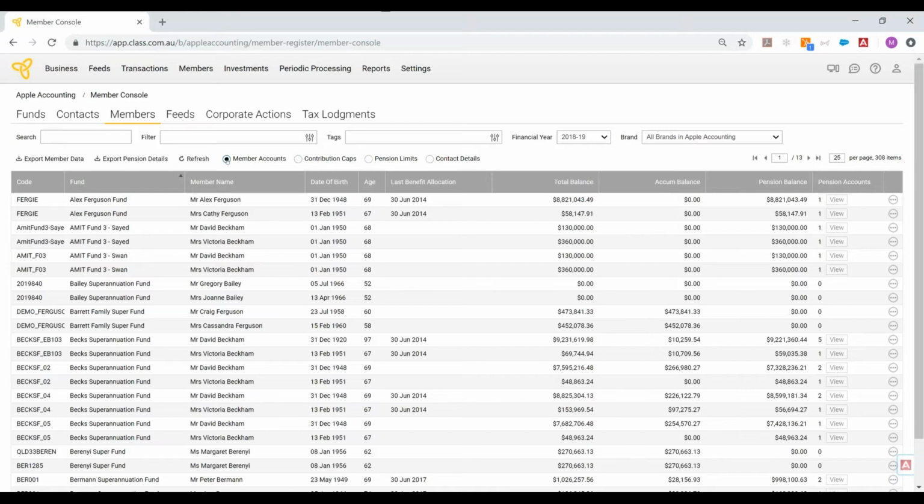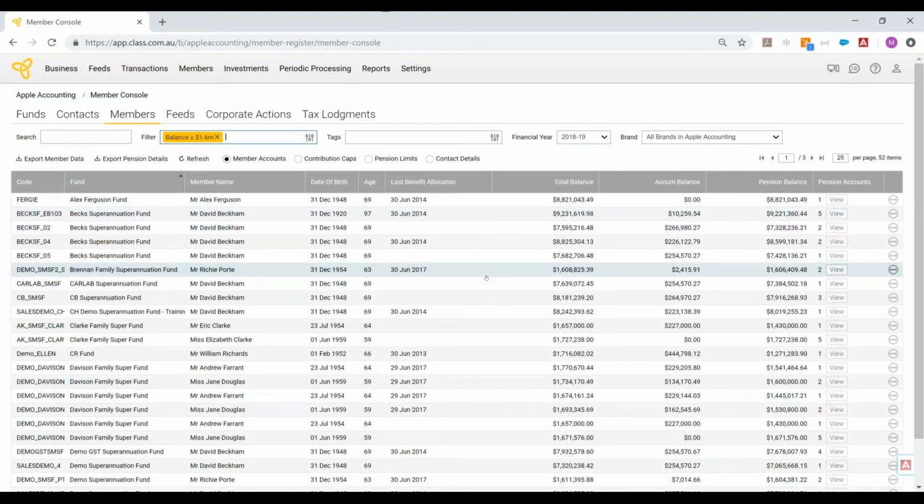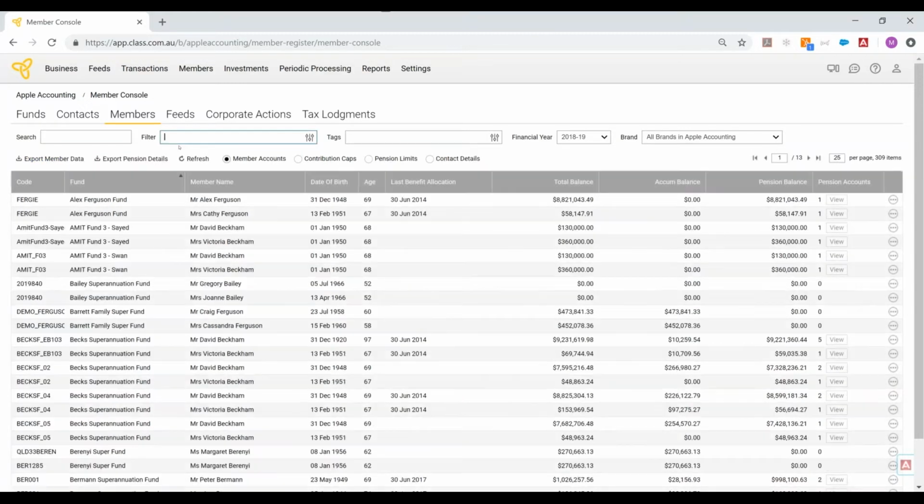Another filter we've introduced here is our SuperInforms filter. This is designed to allow you to easily identify which of your clients are going to be impacted by any particular new legislative change. So as an example, if I want to see which of my clients are impacted by the $1.6 million cap, I can simply select that filter. The system will filter it all out for us. From here, we can then export this member data to a spreadsheet where you can do further work on it. So effectively, by using Class, you're outsourcing the task of dealing with all future legislative changes.